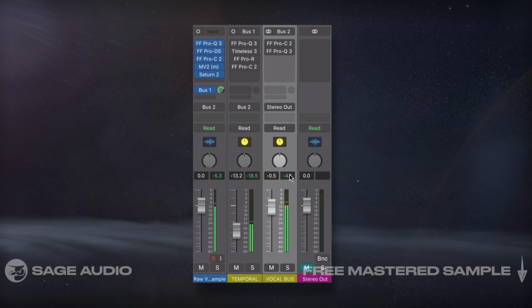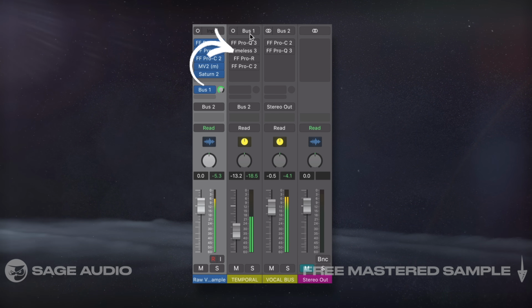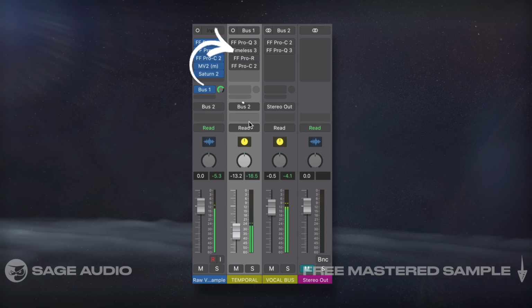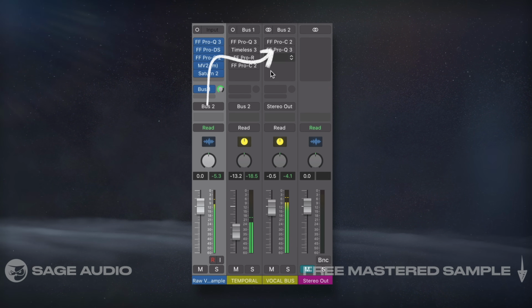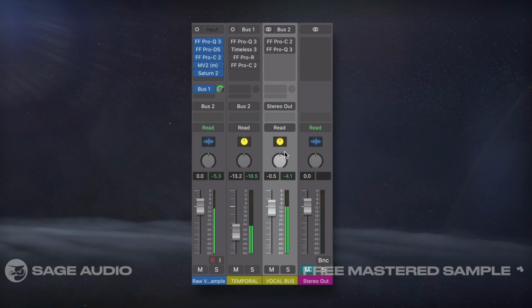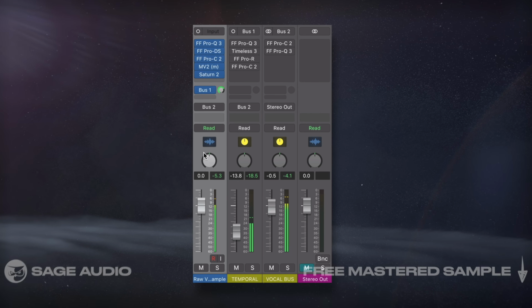So, to recap, the signal flows through the channel strip, then gets split. One part goes to my temporal processing bus, which then gets sent to the vocal bus. The other part goes directly to my vocal bus. This seems convoluted, but really serves an important purpose that we're going to cover in the next few chapters.